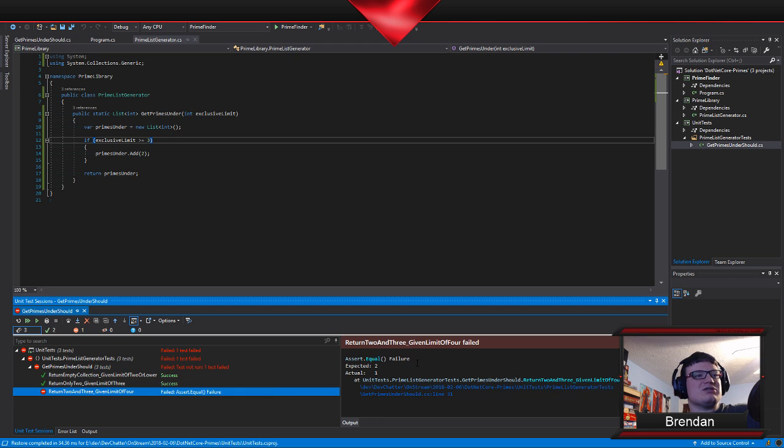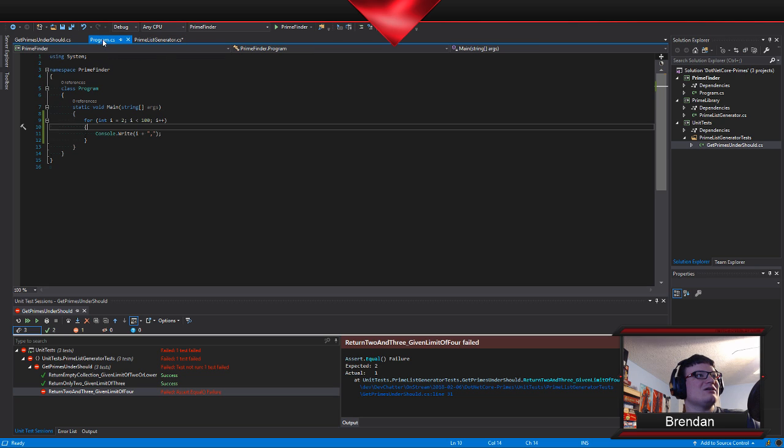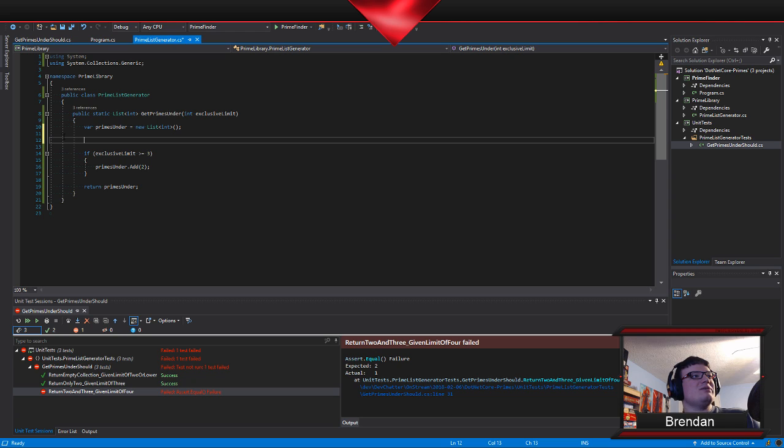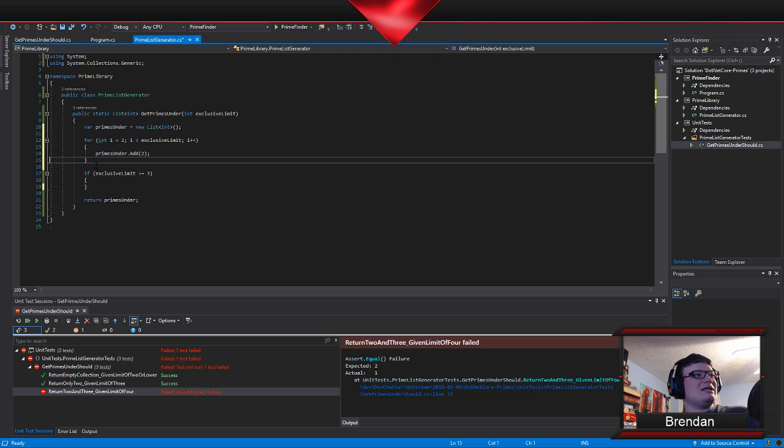Kind of surprised it's not telling us what those are. But, so expected 2, actual 1. Oh, okay, so it didn't actually put the number in there. So what we're going to do now is one slight change. I'm going to put our little for loop in there, because we actually need to do this now. So I'm going to say for, and instead of going up to 100, we're going to go up to exclusive limit. And then we are going to add i instead of 2.